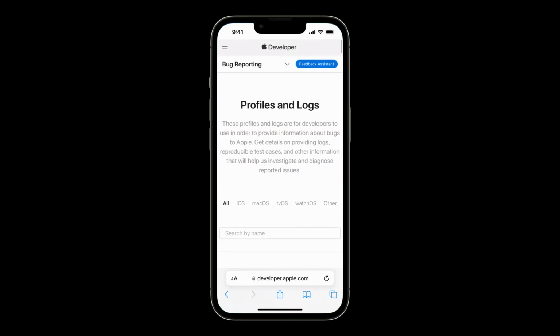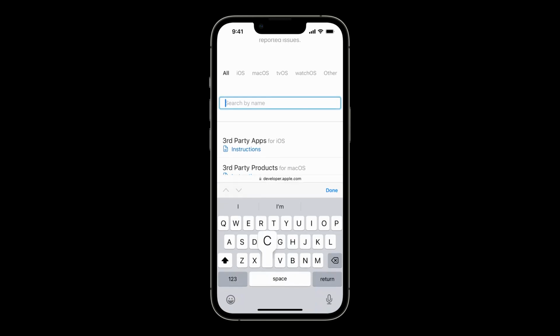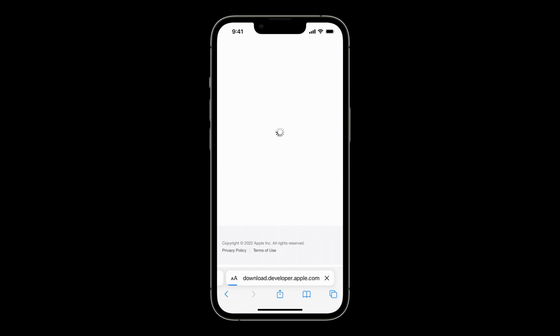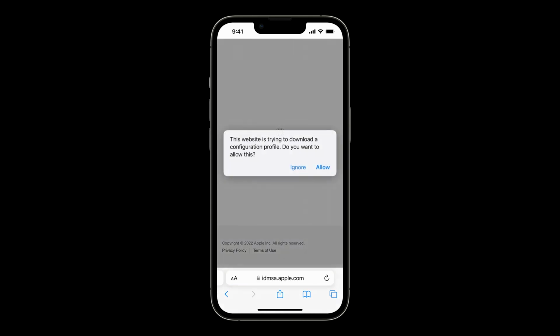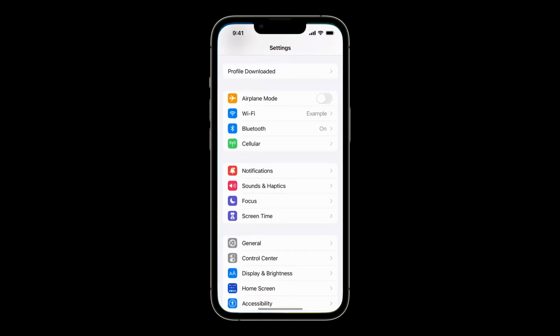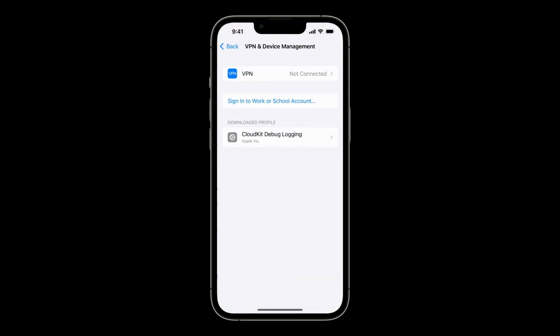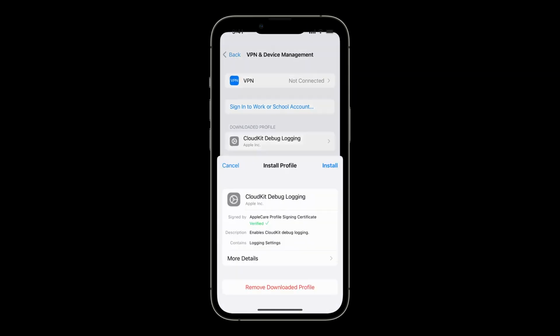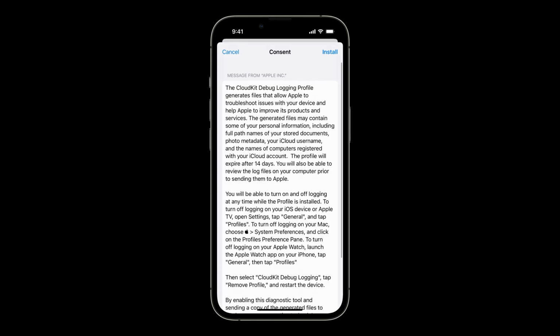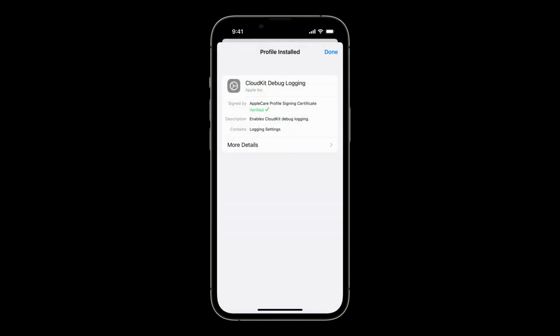To install the logging profile, we simply visit the Profiles and Logs page on the developer portal. I can search for the CloudKit profile and tap the profile link to download it. On some devices, a notification will appear to install the profile. However, here on iOS, we'll need to install it manually via the Settings app. In Settings, I can navigate to tap on the profile downloaded cell. Then, I can tap on the downloaded profile to install it. Follow the steps to complete the installation. After the profile is installed, the device can be rebooted, and it will take effect.